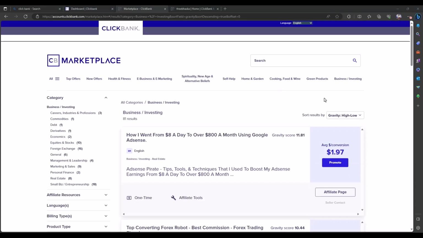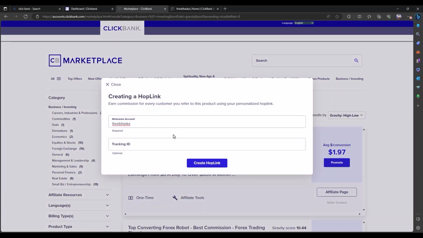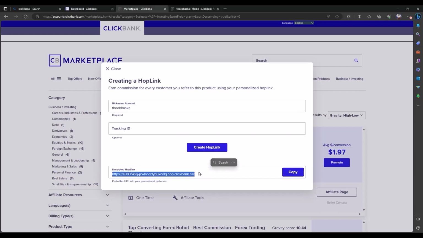So let me show you. In some offers you can simply click on promote, enter your username or nickname, then simply click on create hop link. Just like that you will get the affiliate link of that particular product, and you don't have to ask for approval. Now whenever anyone buys from this particular link, you will get a commission on the sale.